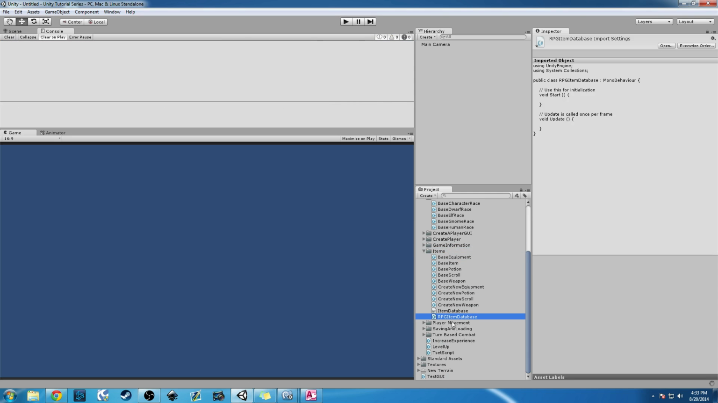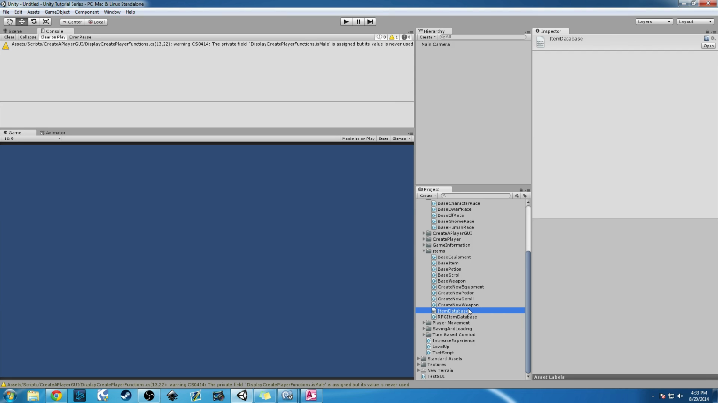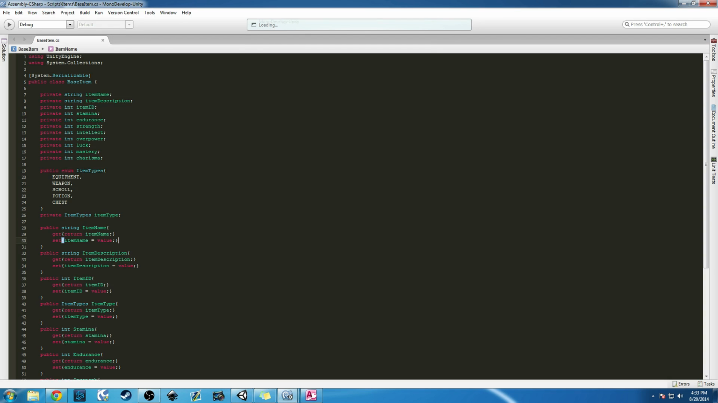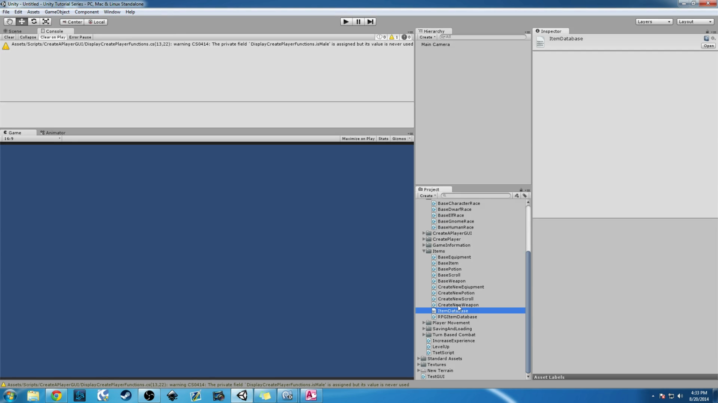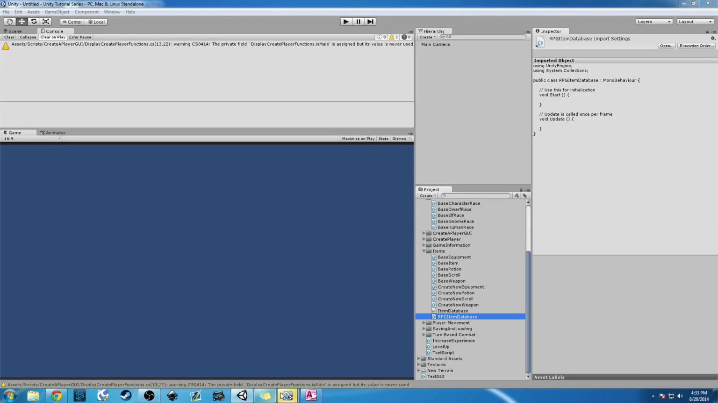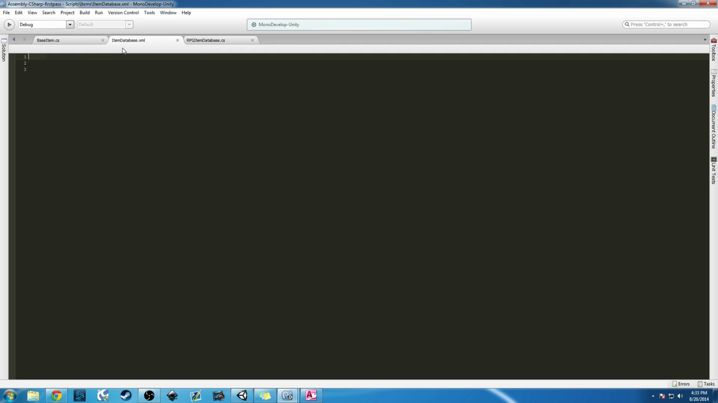I also created a script called RPG Item Database. It's a C# script. Go ahead and create one. It does not need to be called that. You can call it whatever you want. The item database, again, you can call that whatever you want. I think MonoDevelop's going to close them out. It did. I'm going to reopen them. Once you create the XML file and C# file, go ahead and open them up in MonoDevelop, and we can get started on them.